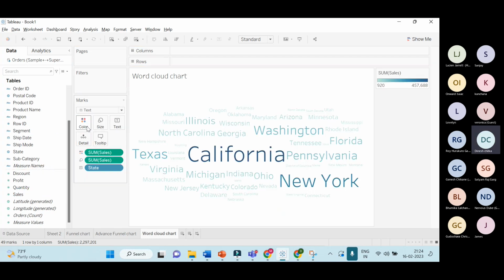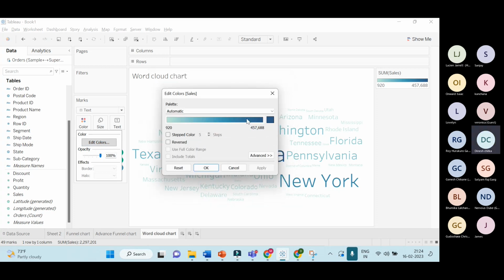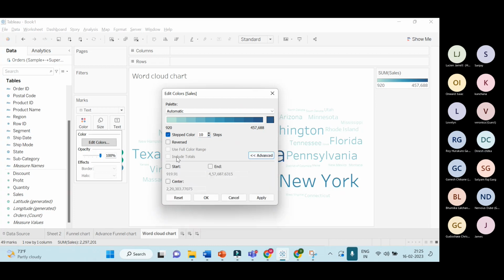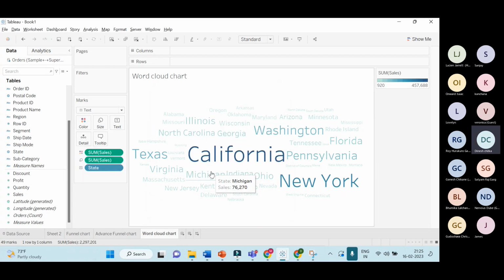sales into the colors. Again, go for the colors, edit the colors. Whichever color palette we want, we can choose it. Now, the step color, which is 5, right? We can set it to 7, 8, 9, 10. What if we set 10 step colors? Go for advanced. Now we can choose it, then go for apply, OK. Is it showing what the highest sale is? The highest sale is nothing but California, New York, Washington, because it's showing big.